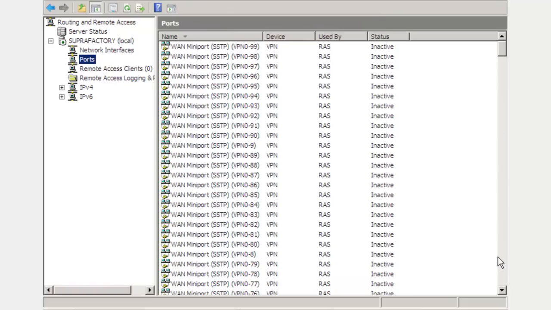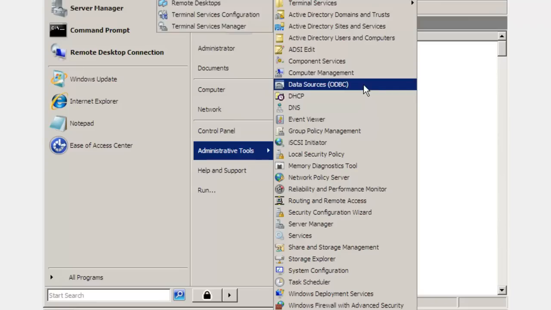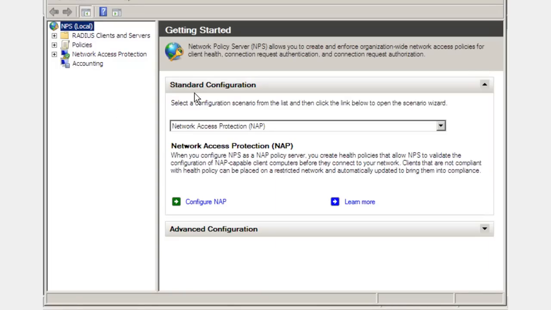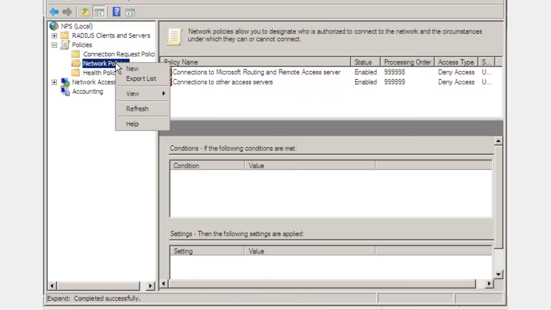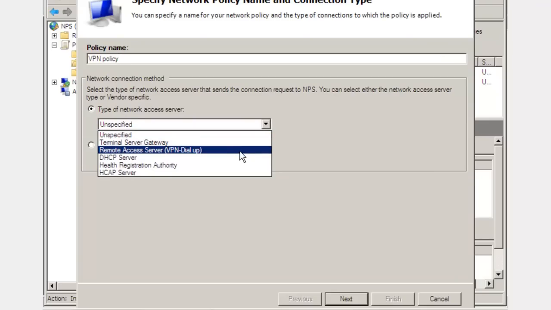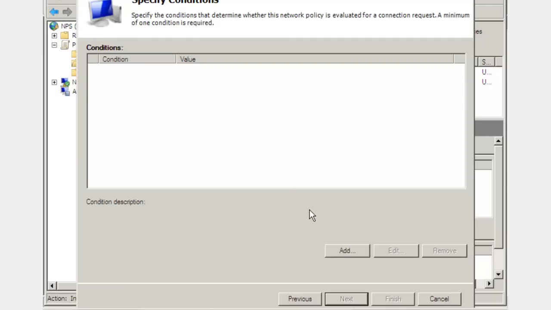Okay, so now we're going to go on administrative tools, go on network policy server. You're going to go on policies, click on network policies, right click, and go on new. I'm going to name this VPN policy. You can name this anything you want. I'm going to put the access type as remote access server VPN dial-up. Click next now. I'm going to add all conditions. Click add.